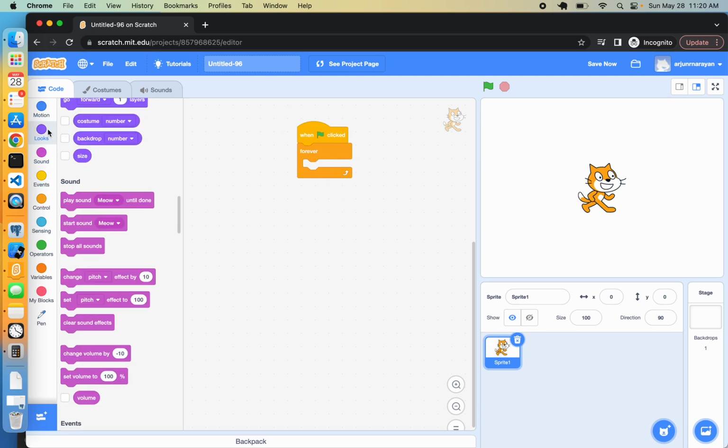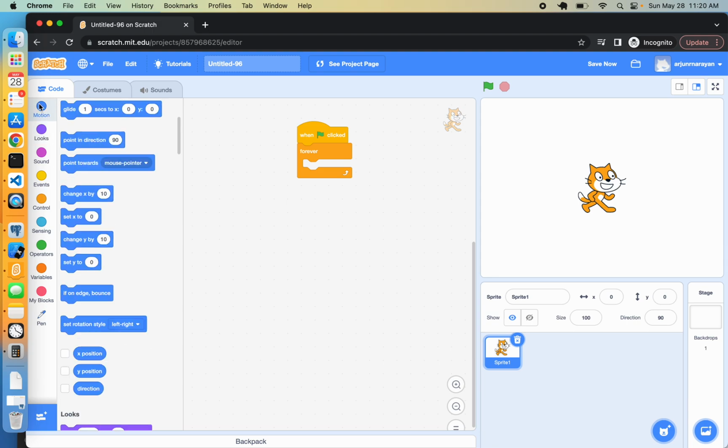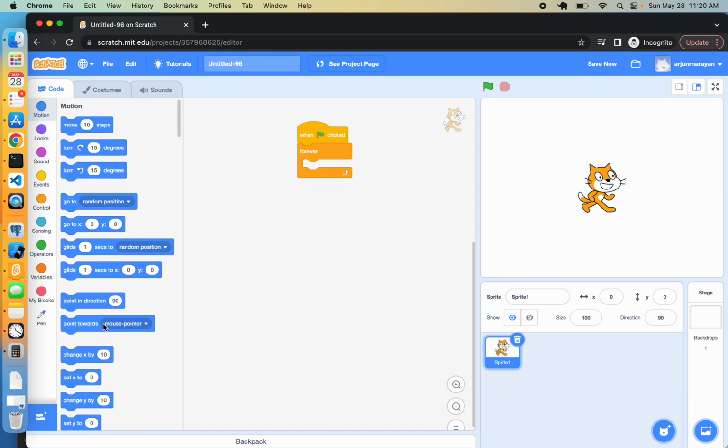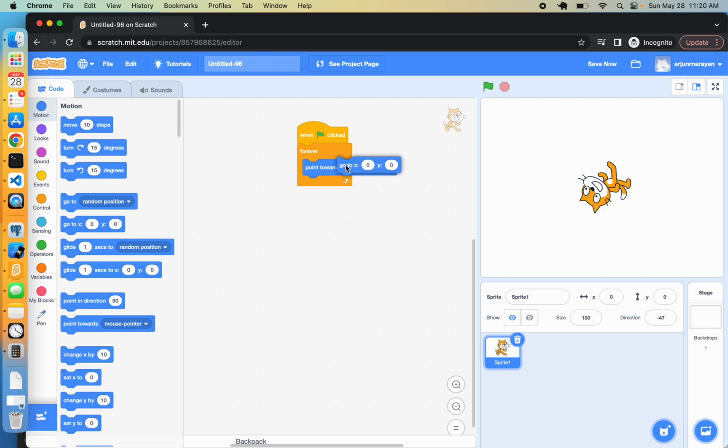And we're going to go to the motion category, get this block, point towards the mouse pointer, which will basically make it point towards the mouse pointer. This block does what it says. Then we're also gonna get this go to X Y block.